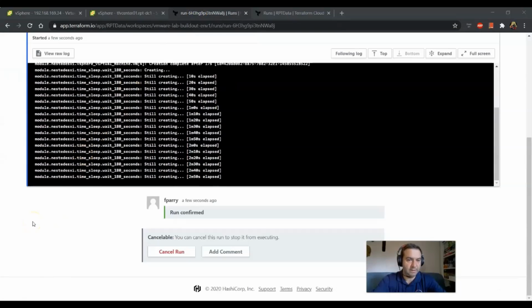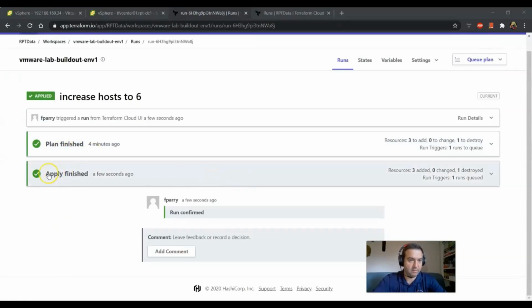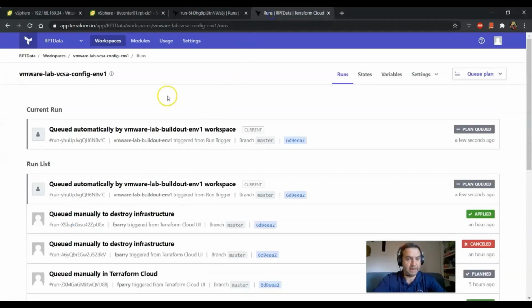Now you can see that the creation is just about done. We're just about to hit the 3-minute threshold here. And there we go. Here are our new outputs. So plan and apply finished successfully. Now notice I have not manually queued this plan whatsoever. It has just been automatically invoked by our lab build-out workspace.